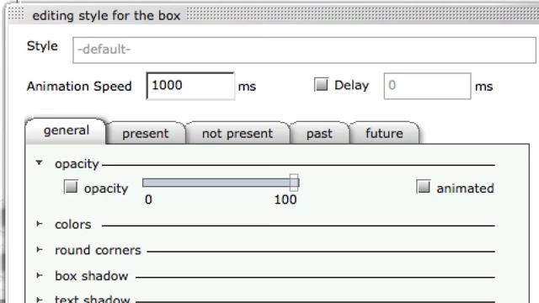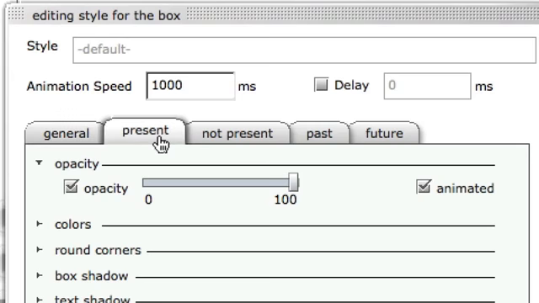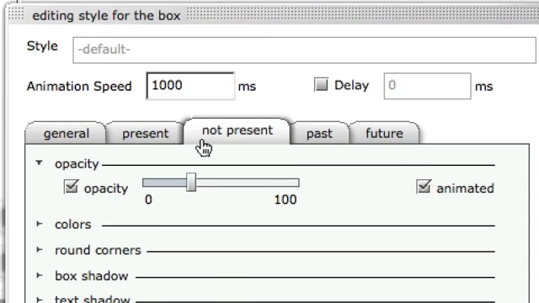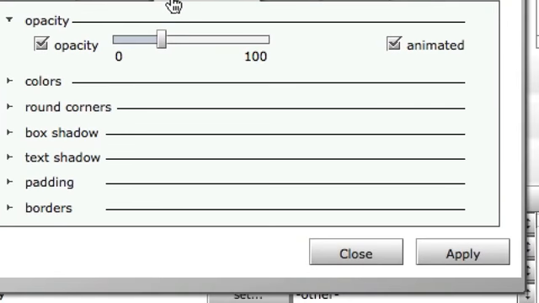Right now, for example, slides with the default style are set to be fully opaque when present and only about 30% opaque when not present. This creates a fading in and out effect as we travel through the show. When you change a setting, you can click the Apply button to see how it looks.